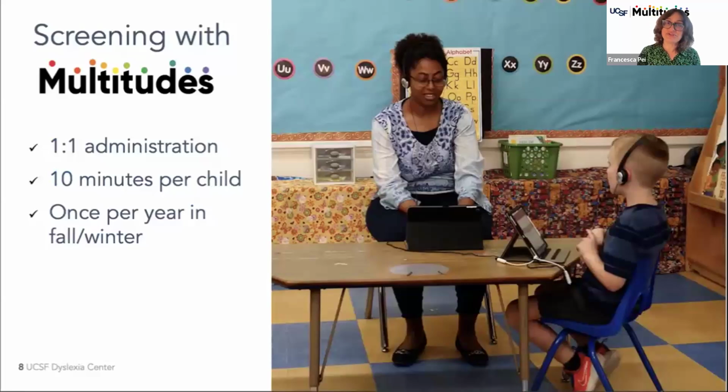This picture just shows you one of our proctors administering Multitude one-on-one in a school. It is administered one-on-one. We actually do know how precious the structured time is, and we value it very much. We also know that the most accurate and fair way to screen a student, especially multilingual learner kids and in early grade, is a one-on-one administration. So we did make the decision to keep it this way for the time being.